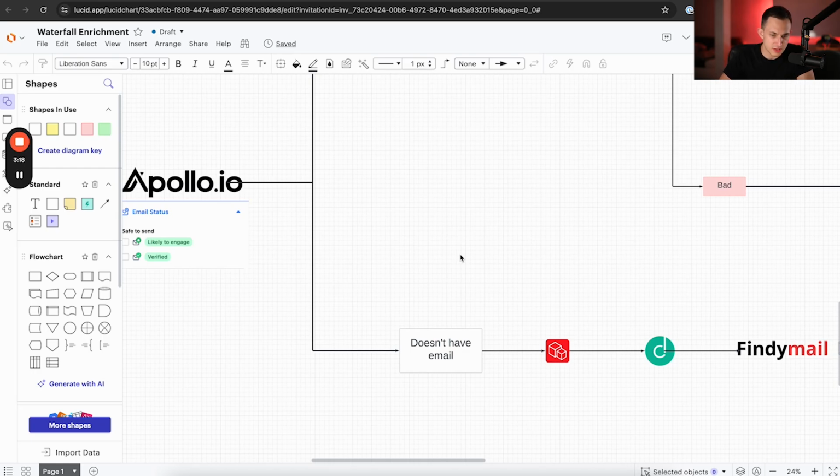Now, you guys have to understand the concept of not having an email. Just because the prospect doesn't have an email on Apollo doesn't mean they don't have an email in general, okay? And I'm actually going to give you guys an example right now.